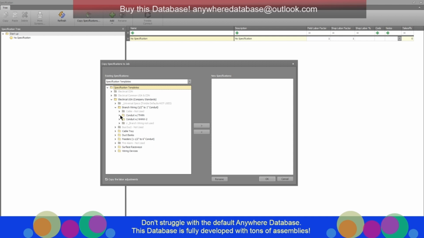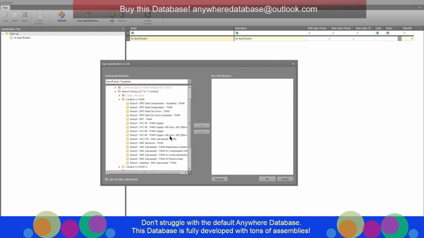So I'm going to load up the basics here. So branch conduit. Anybody new to Anywhere or isn't familiar with this, this is just like looking at your specifications. You're just simply defining materials at this point. Just like if you were reading the spec book and saying, well, is it EMT? If it's EMT, what kind of fittings do I need? Is it steel compression? Is it set screw? So that's all you're doing here is defining the material.